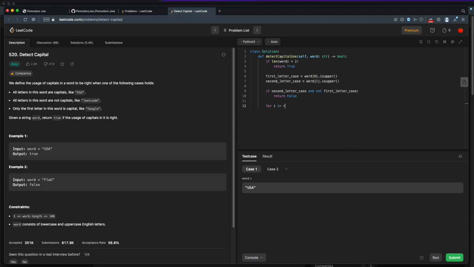So for i in range, we can go from 2 to the length of our word. And if our word at i is upper does not match our second letter's case, then we return false. Otherwise, we made it to the end and we can return true.